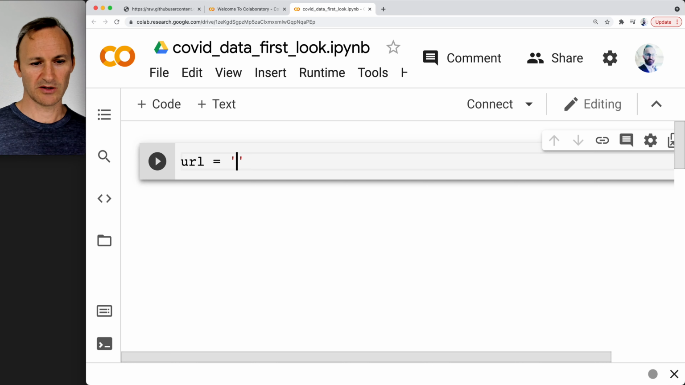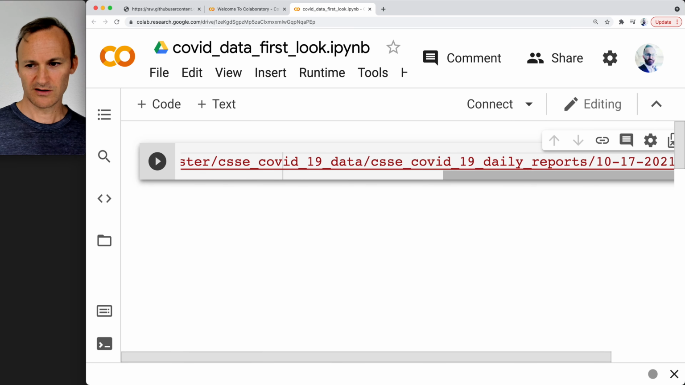And what we're doing here is we're basically assigning what's called a string to the variable URL. Think of a variable just like X. We're calling it URL because it's like a website. And then I put Command V. I put it inside. Now here's what I want to show you.